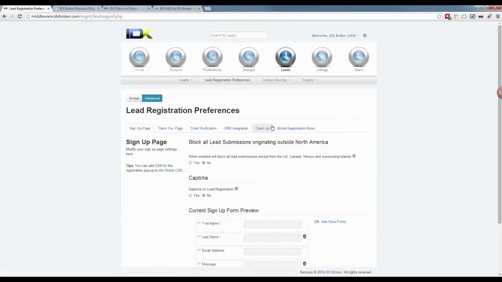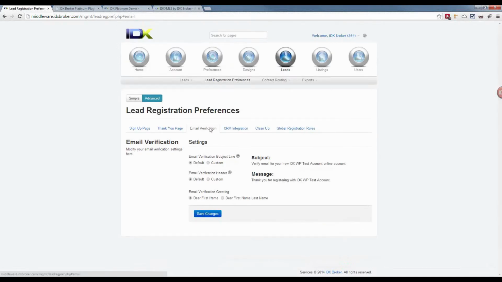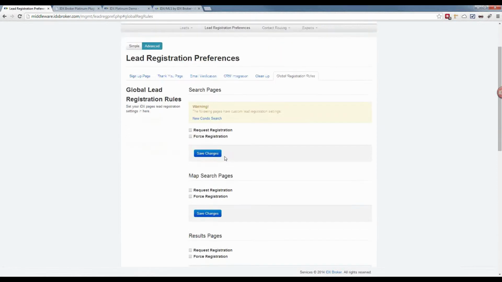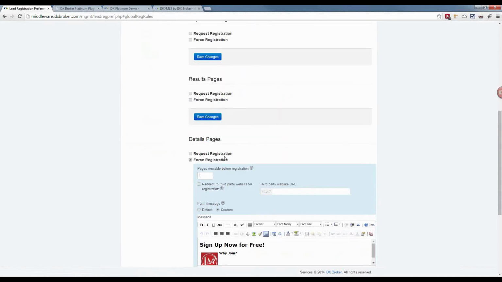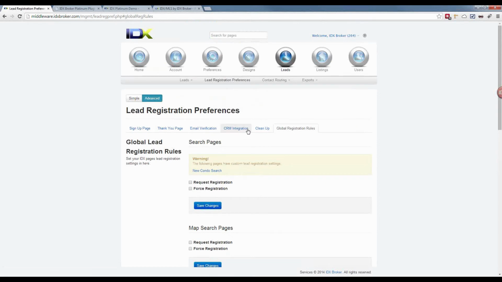Lead registration. If you want to modify, let's say, your thank you page and various things about account verification, email verification, and then global registration rules. If you want to force people to sign up at a certain point, you can do that, and you can customize that message. So there's a lot you can do there.